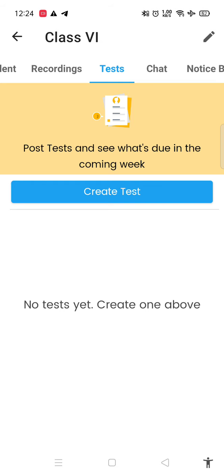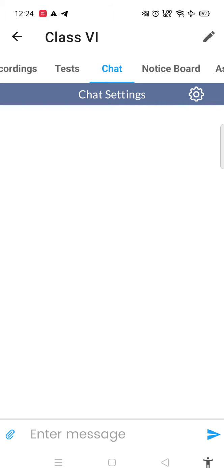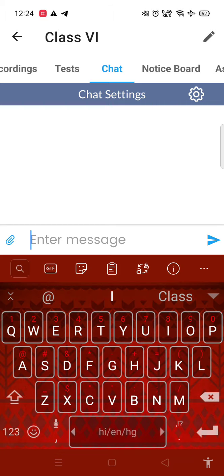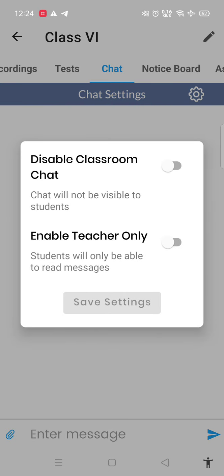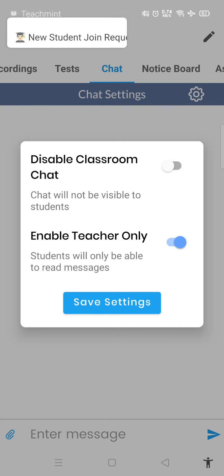In the next step, there is the chat option. Here you can chat with your students, or students can chat with you. In the settings option you can disable this from there as well. Enable teachers only. If you enable teachers only, then only teachers can write messages in the chat box. A student will not be allowed to type or chat in this chat box.